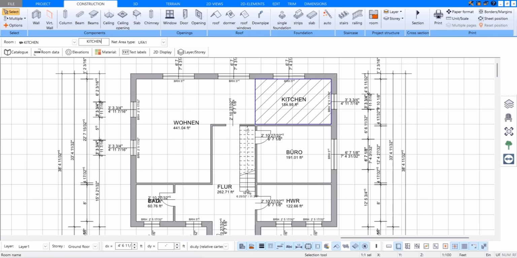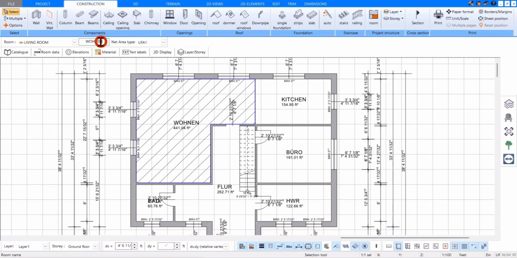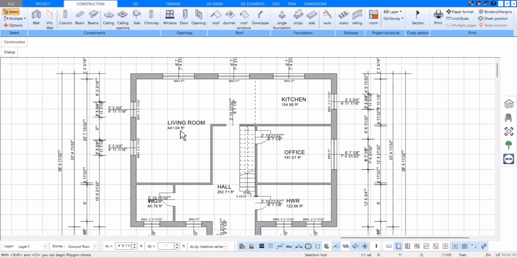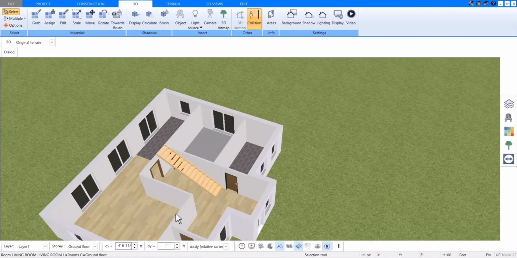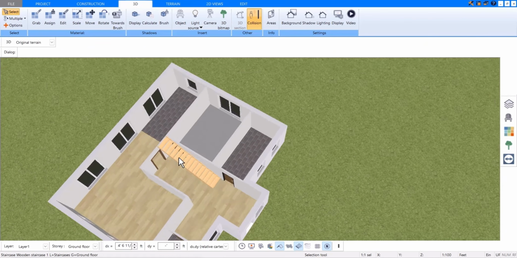Additionally, you have the option to individually customize the texture. For example, if you don't like the texture of the kitchen, you simply select a different one from the catalog, and, if needed, adjust the room's name. Once all rooms have been defined, I then go into the 3D mode for a final check. There, I can clearly see how the textures have been applied.